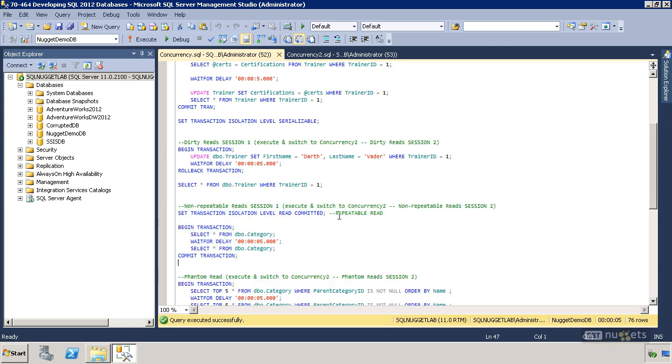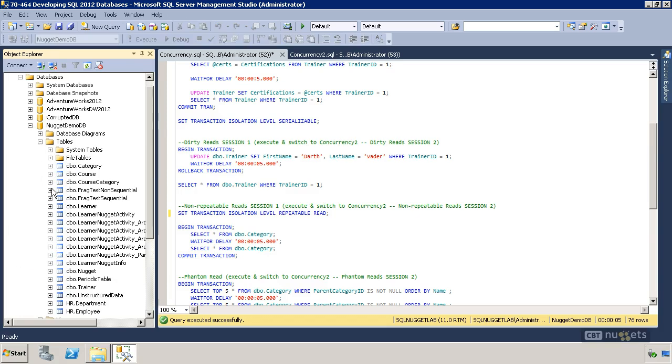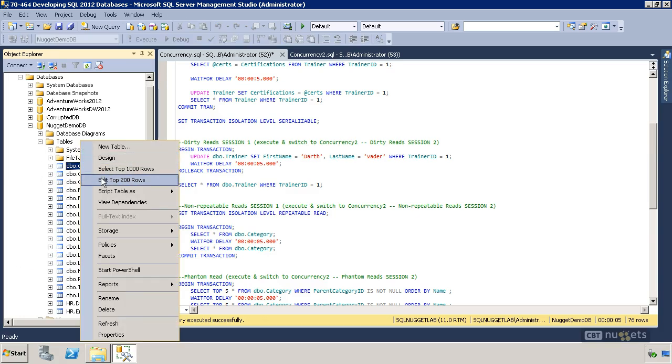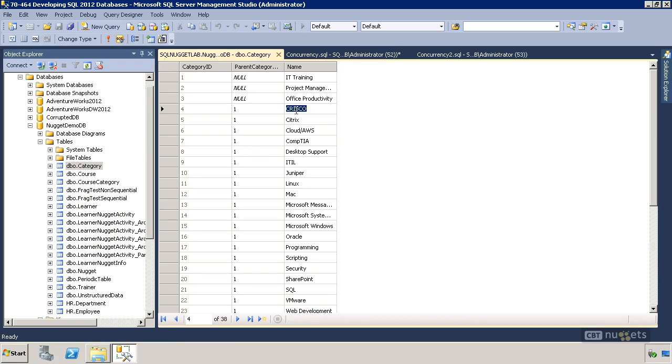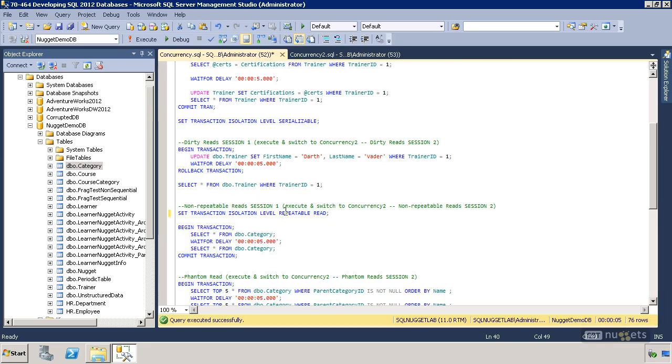And now we can fix that by doing a repeatable read rather than a read committed. So this will prevent that. In fact, here, let's go into Nugget Demo DB real quick, and we'll just update our category the easy way here. Let's just change Crisco back to Cisco. All right. So this time we're going to do the exact same thing, just with repeatable read, which will prevent non-repeatable reads. So let's do the same thing here.